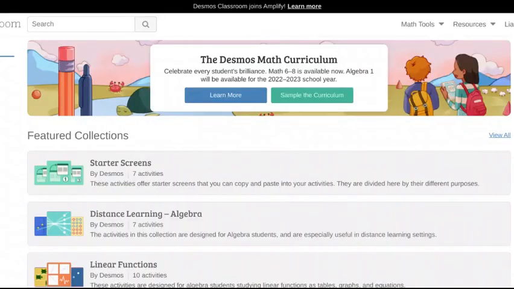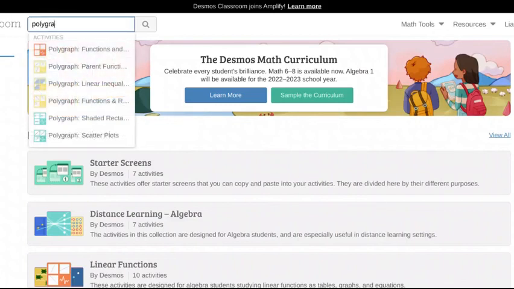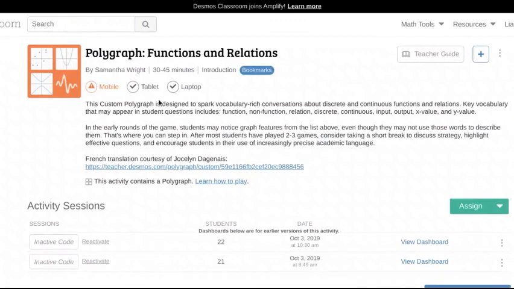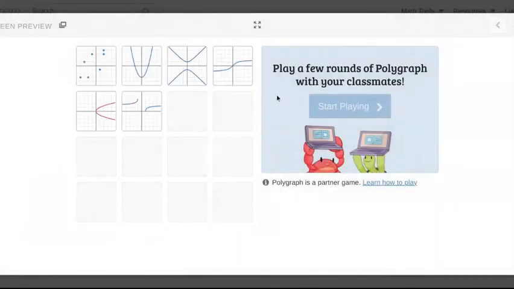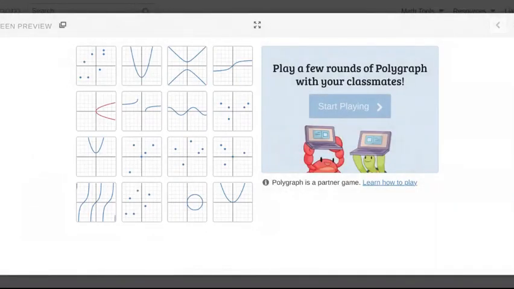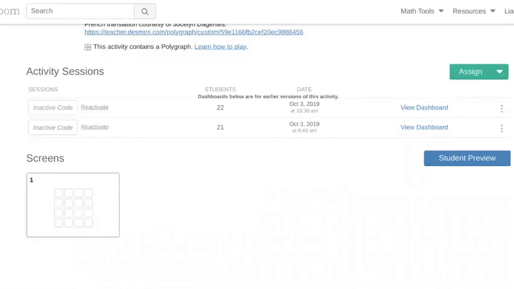One of my favorite activities for students to do is called polygraph. So let's look at functions. So I've already played this a couple of times, but what happens is students will log in and they will randomly get paired up with another student in the class. The goal is one of the students will choose their graph that they want to be. The other student has to ask yes or no questions to eliminate the rest of the graphs to determine which graph they did. This is awesome for getting students to talk about max, mins, and everything else.